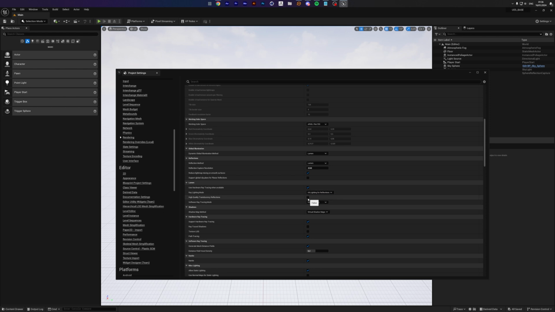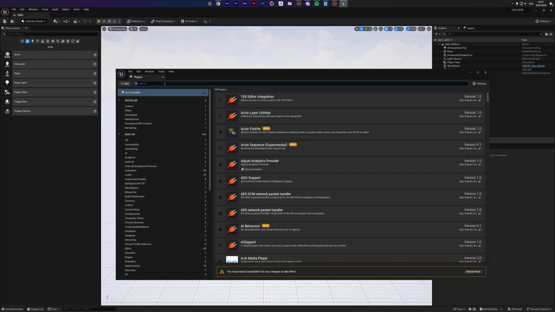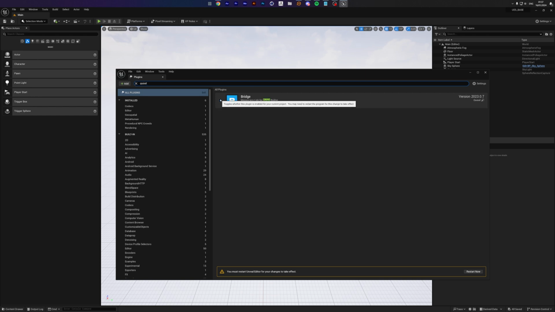And right here I'm adjusting the ray tracing settings so I can make sure that ray tracing is enabled in case I do need it. Just things like these that go a long way. So you might want to also enable basic things like the Quixel Bridge plugin or the MetaHuman plugin.